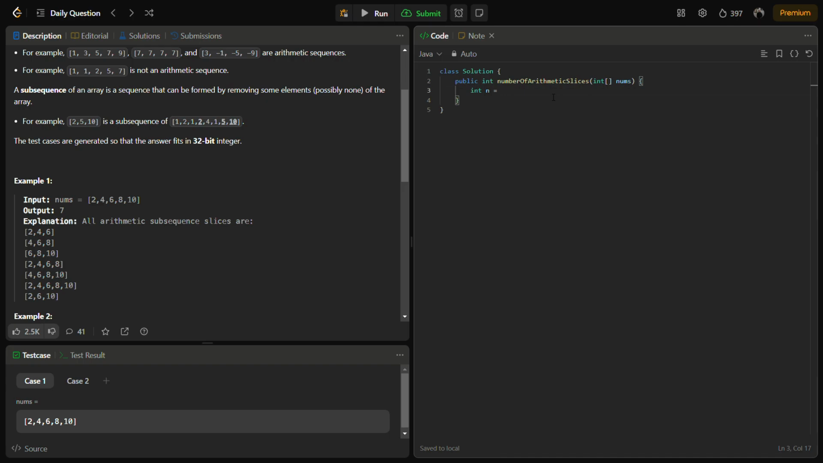The first step will be to define the length. Then the second step will be the DP table initialization. This size will be n cross n, and then we have a hash map.